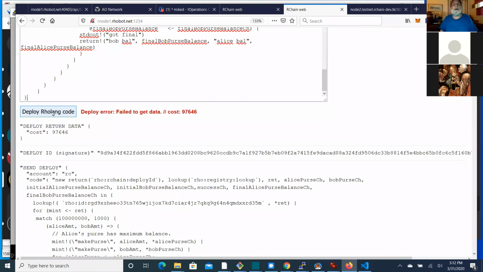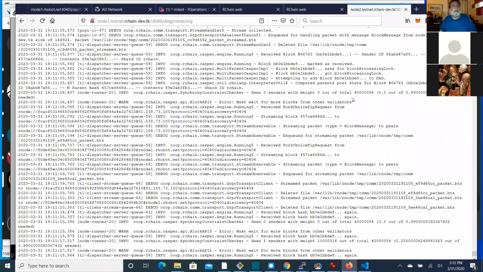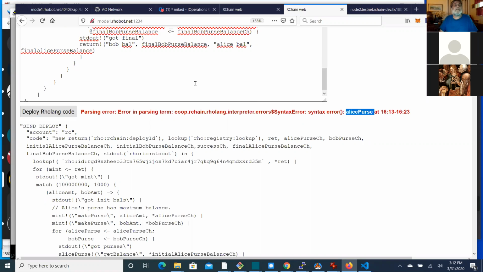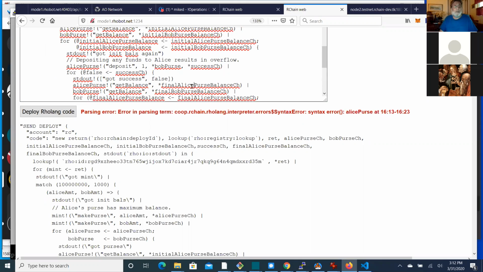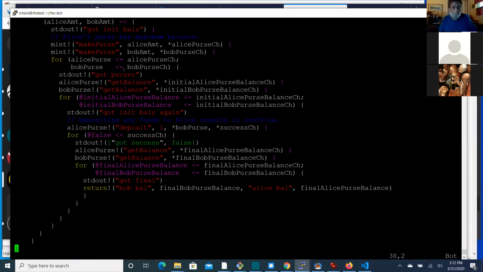Okay, so now we're going to deploy. We're going to sign. We're getting there. Oh no. Verify 16. Alice first. What did I change? 16. Oh. There's no vertical bar here. Oh, it's all over the place.